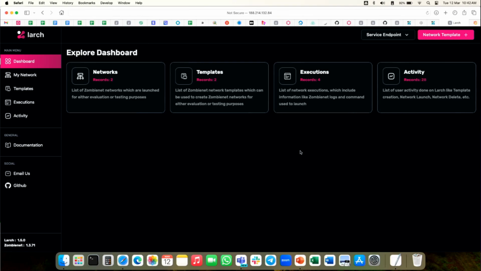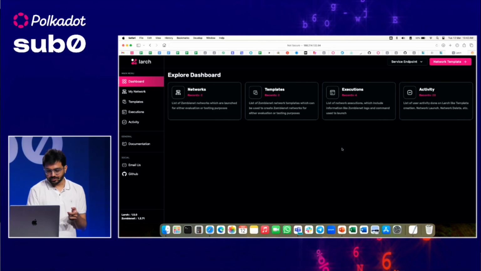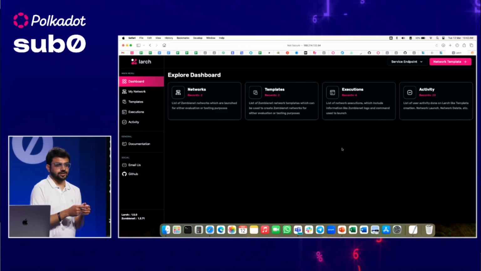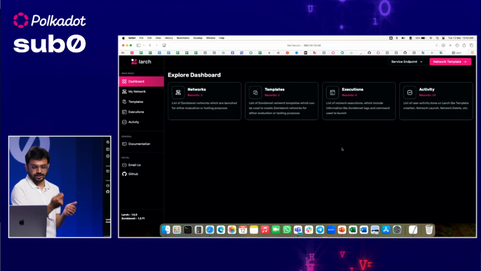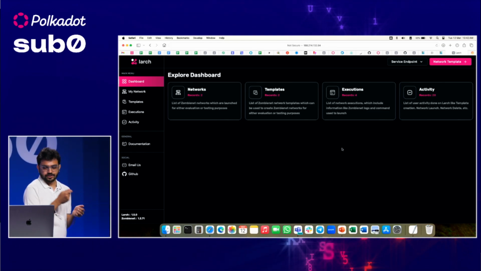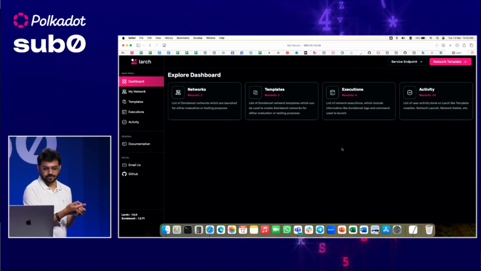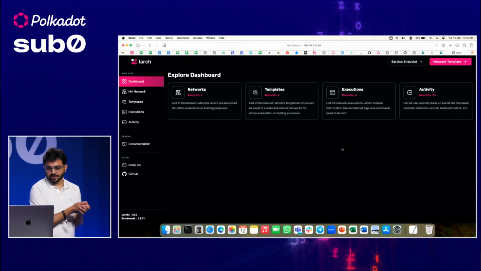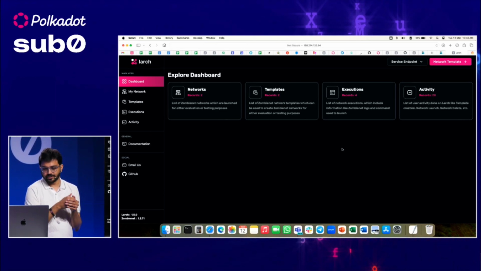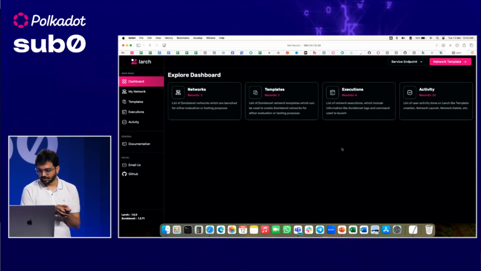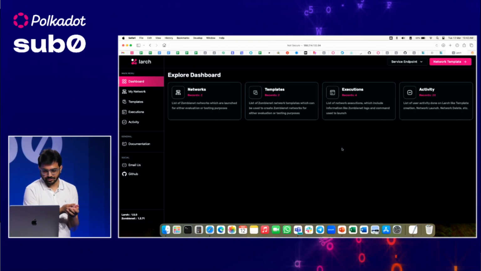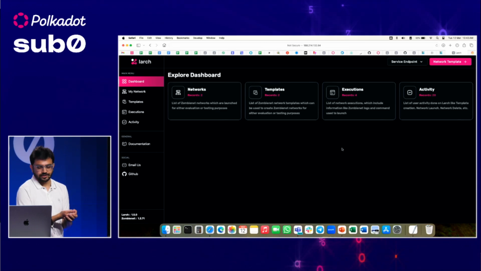The dashboard shows how many Zombienets you have spawned, and how many configurations you have saved in the form of templates. Then there are executions, like the commands that have been executed over your networks. This shows the total number of executions which happened on these two networks. And there are other activities which happen against these executions. We have around 28 for these 4 executions which we have done for our 2 Zombienets right now.